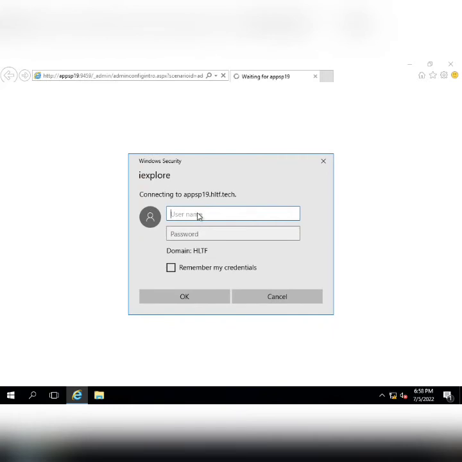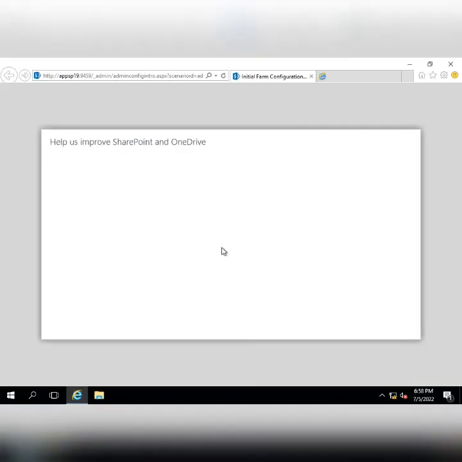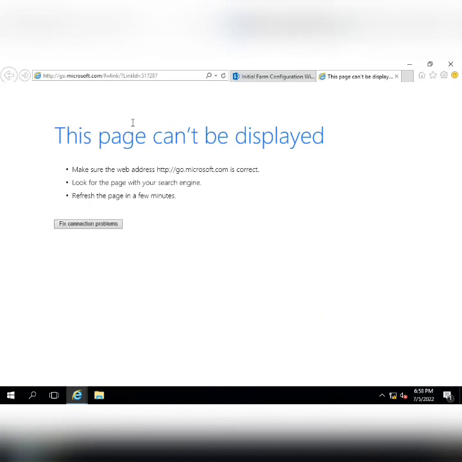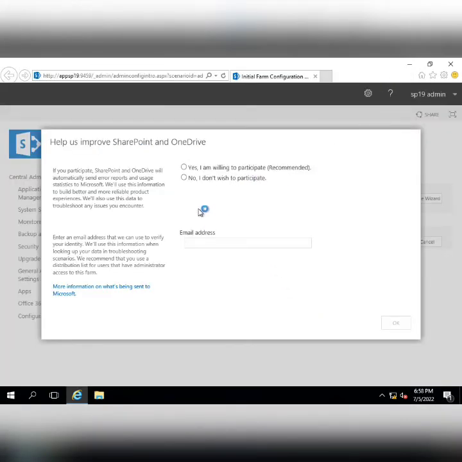Okay, now what I'm going to do, I'm going to add sp19 admin as my user, and I'm going to give it the password. First time it takes some time for the central admin to load. Okay, this is a simple setting I have to edit.